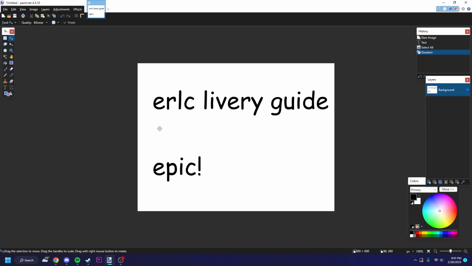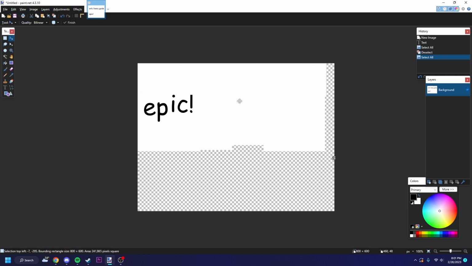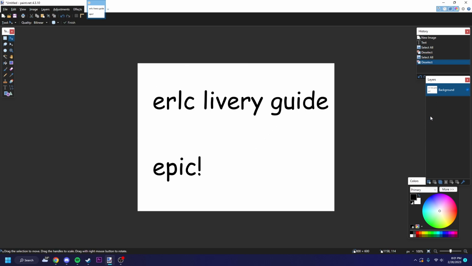Anyway, right before we start, I'm going to be using paint.net right there. Maybe you guys use something else, but this is what I like to use. Paint.net's free, and so far I think it's worked out pretty good.